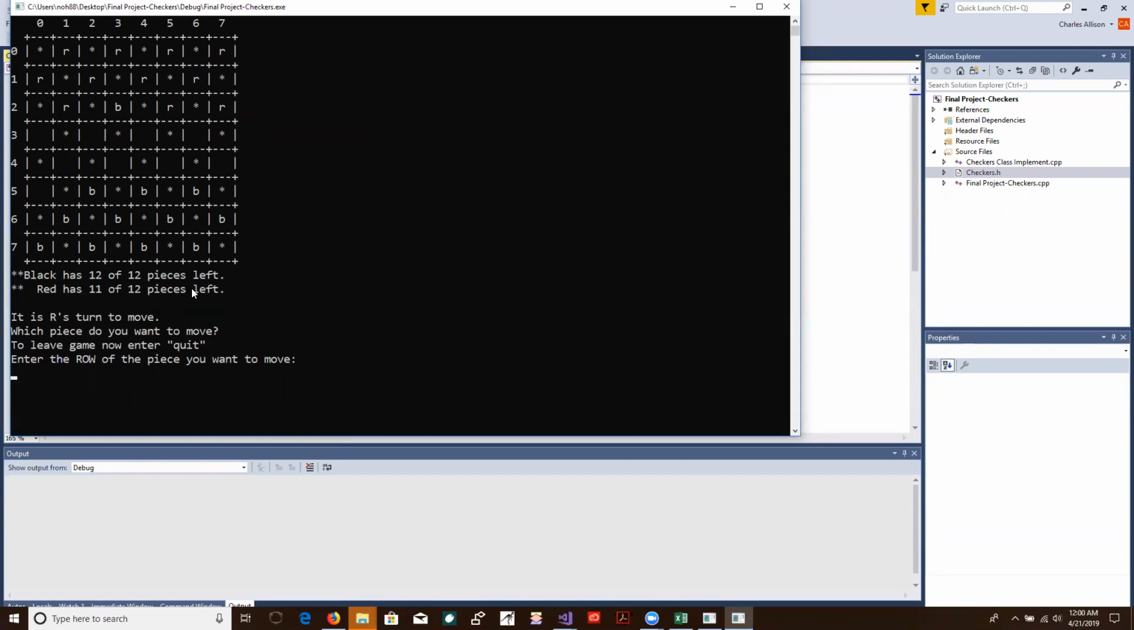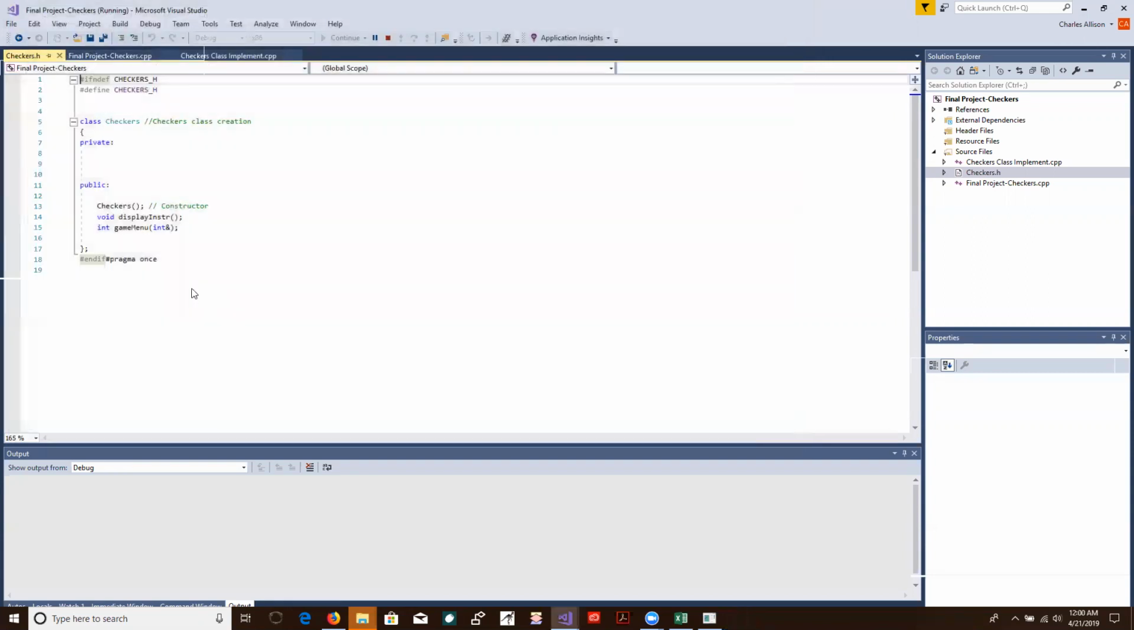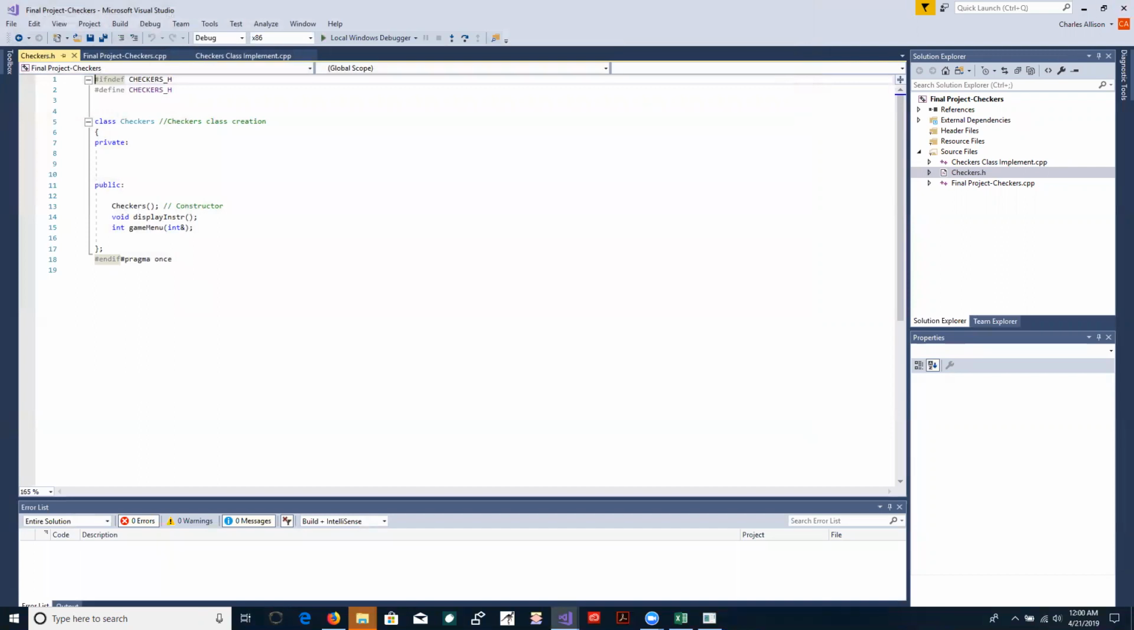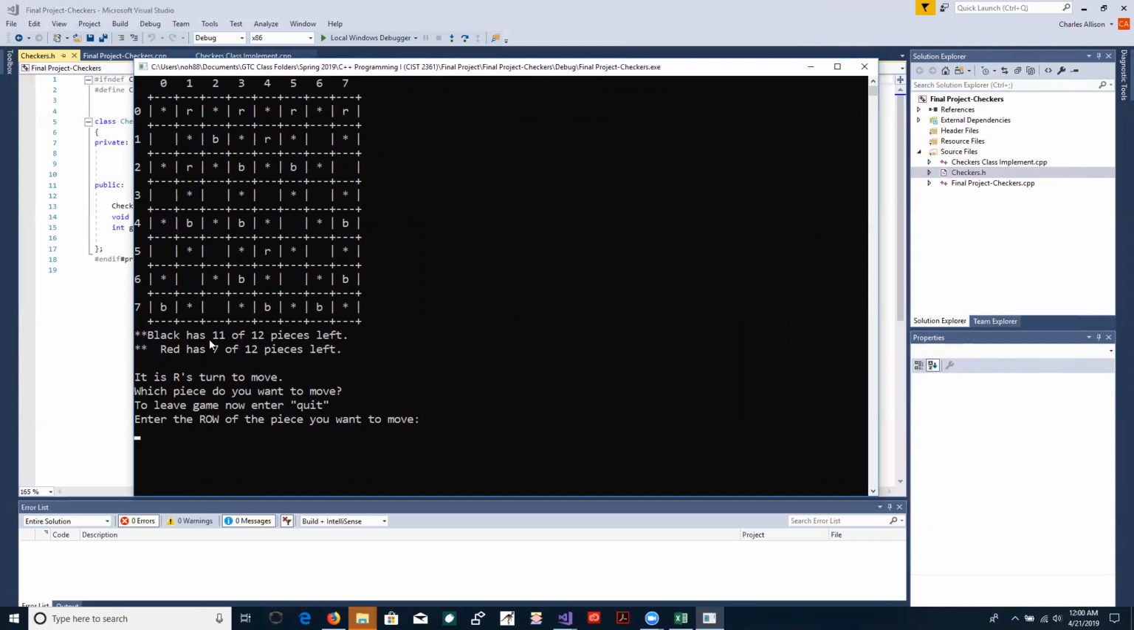I have the option built in to quit the game in the middle of the game. And for demonstration purposes, I'm going to exit this game and bring on a game that I have moved some other pieces in. And black here has 11 pieces left and red has 7. And I want to demonstrate the king.